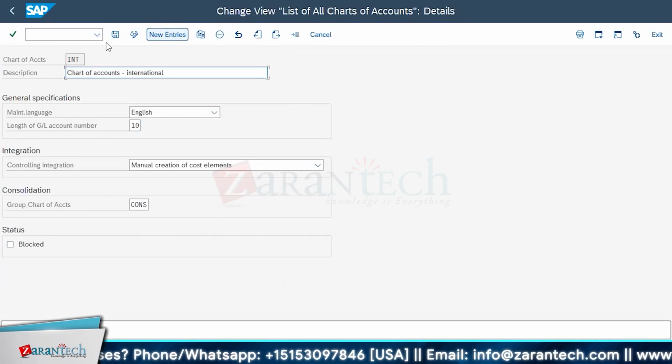Now, when you're creating a chart of account, these are the fields you'll have to fill. Give a code for your chart of account. It can be INT. Many companies follow a policy: if my group company is set up as say 2000, I'll set my chart of account also at 2000. If all company codes are using the same chart of account, I will keep it at 2000 itself. So there is a symmetry to what I've done.